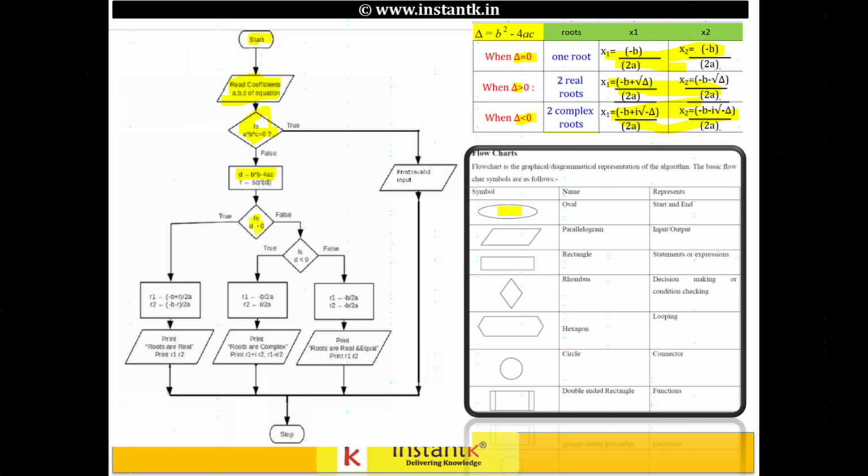If D is greater than 0, it goes to a true part where you define the two roots, R1 and R2, or X1 and X2, as these variables. If it is false, then you check if D is less than 0. If it is true, you come here, else you come here. Again, these three are initializations, that's why they are rectangles. Then you just print the roots. Any print or scanf is a parallelogram. Then the whole control flow ends and it's a stop.